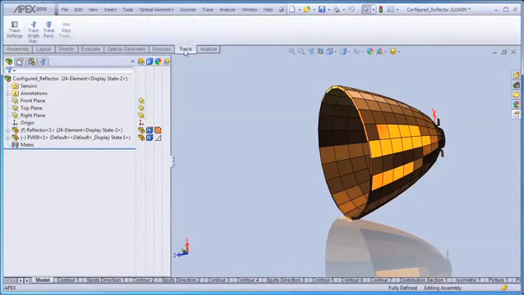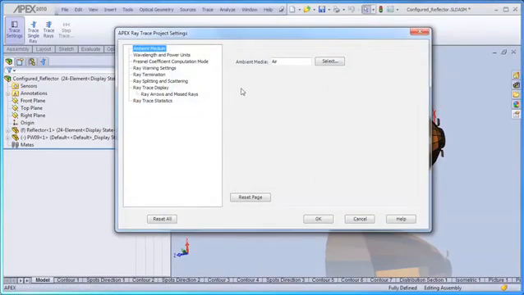Under our Trace tab, we can see that we have options for choosing our trace settings, tracing a single ray, or performing a full ray trace. Under our ambient medium option, we can immerse our system under any media type that we choose.